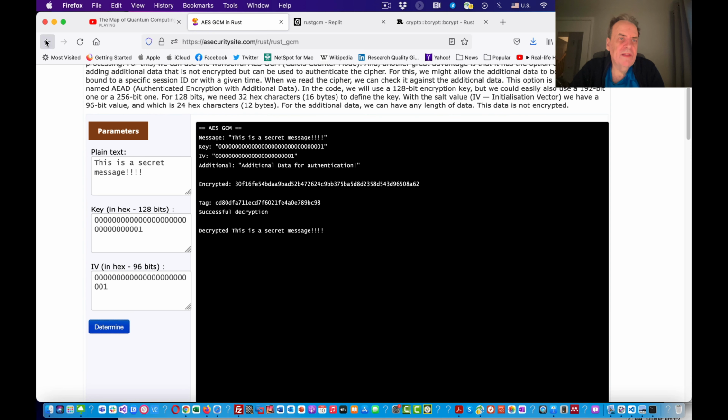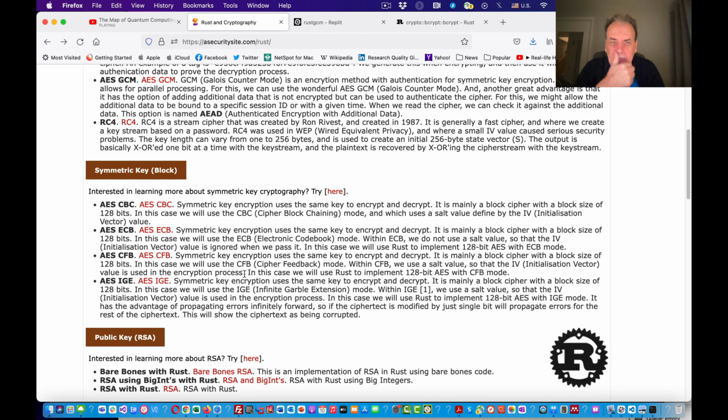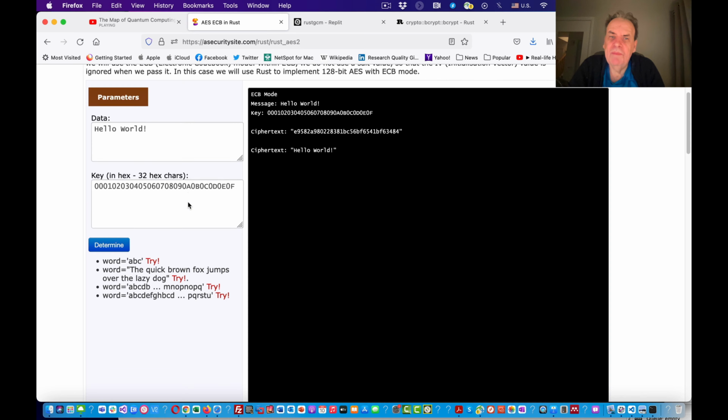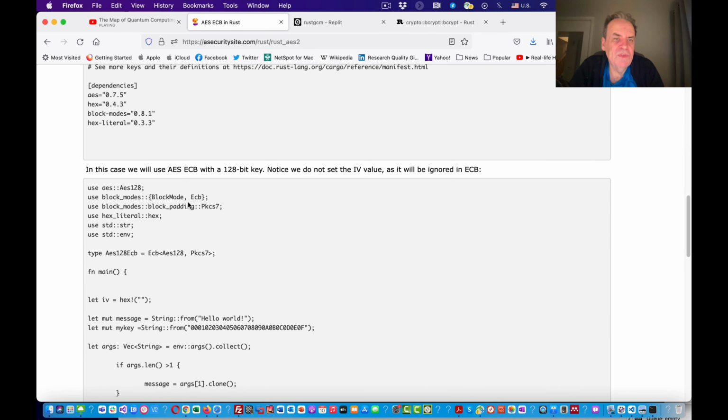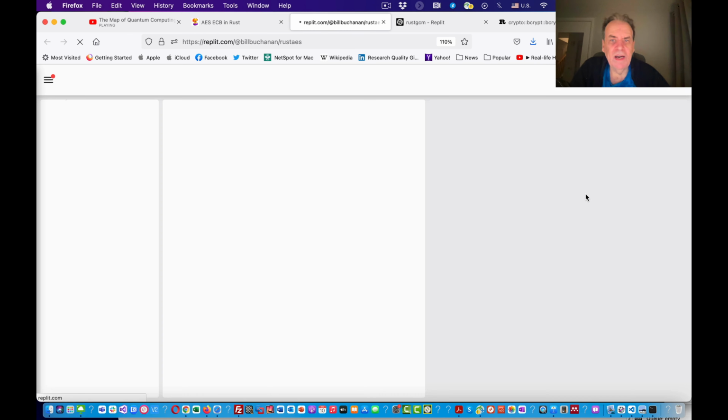Okay, so we'll have another look at another one. And here, in this case, we'll look at some symmetric key encryption. So we'll have a look at this ECB one here. ECB is less complicated than GCM, so it should actually be easier for us to have a look at this one.